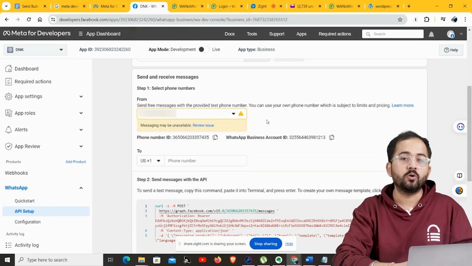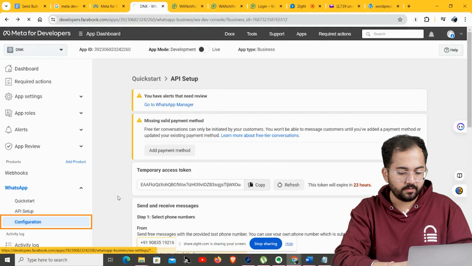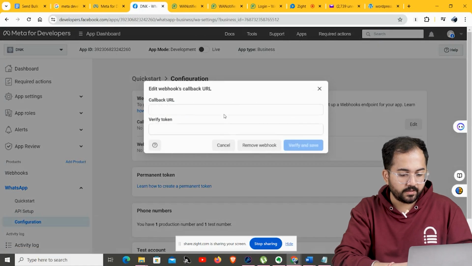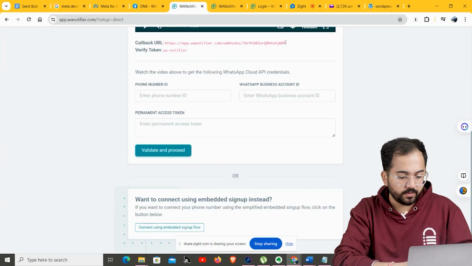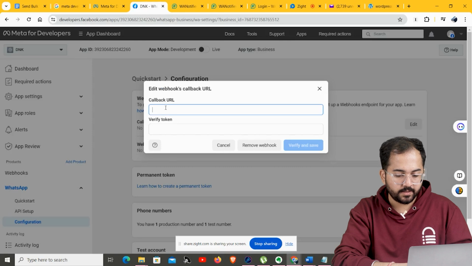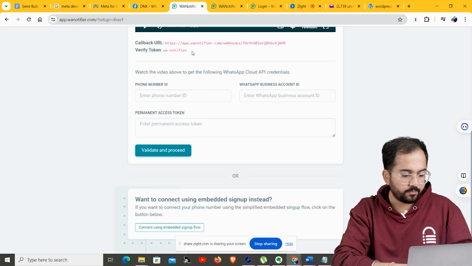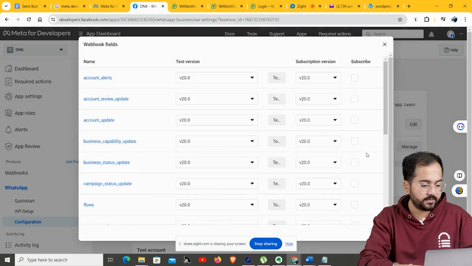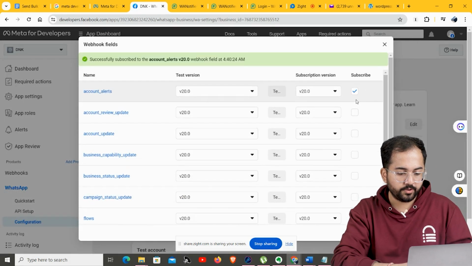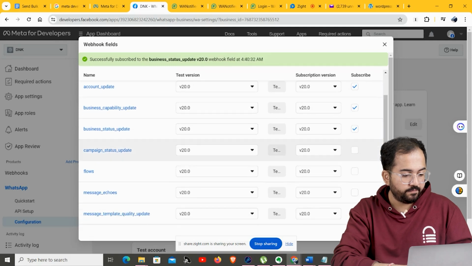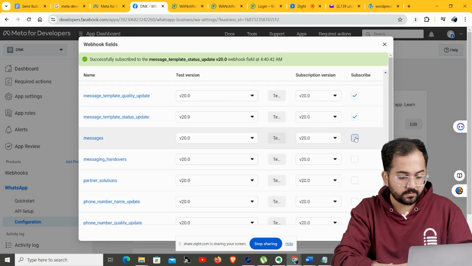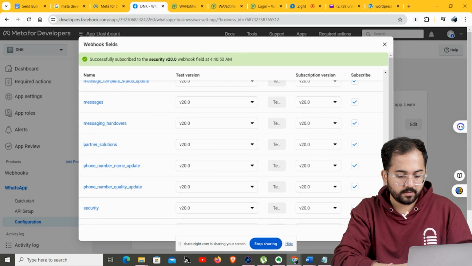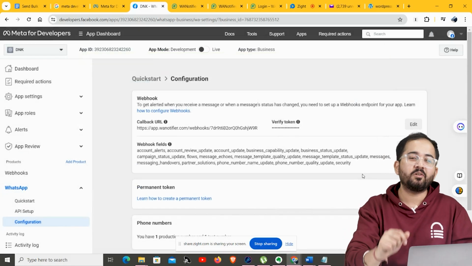Next, we need to configure our webhooks. To do that, go to Configuration here and click on Edit. Here, we need to enter our callback URL and verification token, which you're gonna get from here. Let's first copy this URL and paste it here like this. Next, copy the verification token and paste it here. Then click on Verify and Save. Next, click on Manage, and it shows this pop-up. Now, you need to subscribe to all these fields. This will fully integrate your app with WA Notifier. So let's check these boxes one by one and click Done. There you have it. You have successfully configured your webhooks.